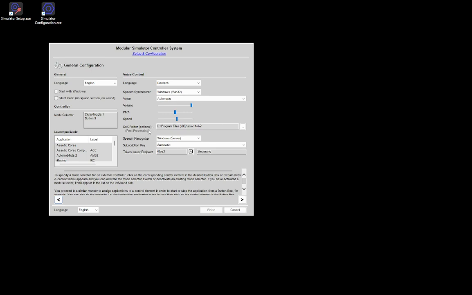Okay, the next field here, SOX. SOX is a small tool, not from me. It's a third-party tool which is freely available, which is very capable of sound processing, and I use this little tool to generate the typical radio sound which you will have if you are in a real car. So a lot of distortion, alien noises, and so on. Very good for the immersion, so I recommend installing SOX.